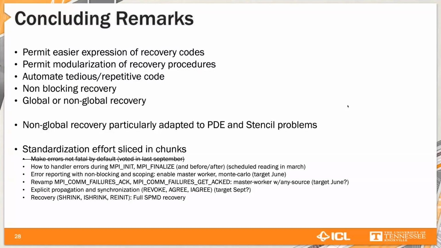The other thing that might be ready by then is the revamp of MPI_Comm_failure_ack and MPI_Comm_failure_get_acked. We did not discuss that today, but we are also thinking about it and working on it. And so eventually, possibly, this will also be ready by June. And with these features, we get basically support for master-worker on Monte Carlo recovery. We don't get full SPMD recovery yet, but we do get master-worker on the Monte Carlo type of workload. So that's already something. All right, that's all, folks.